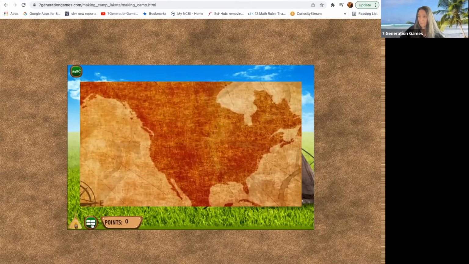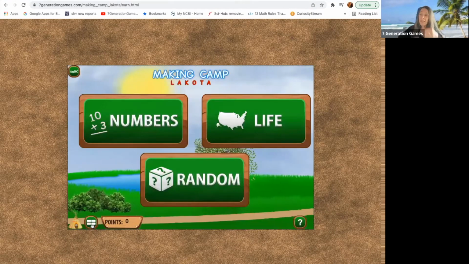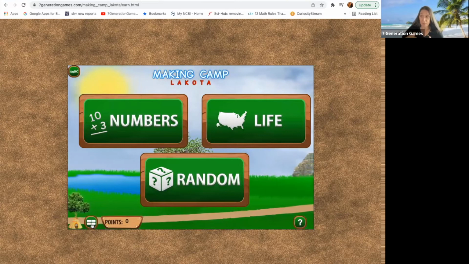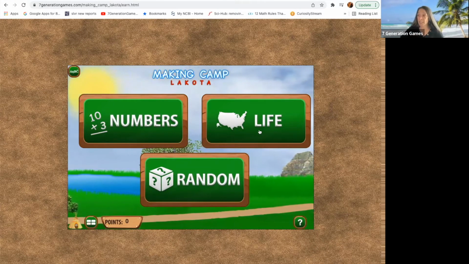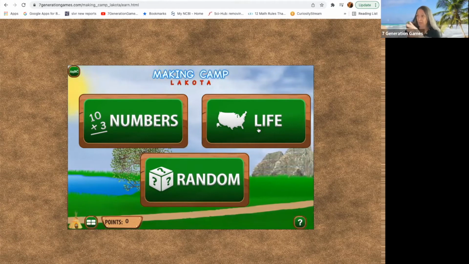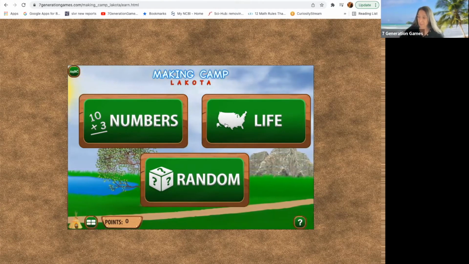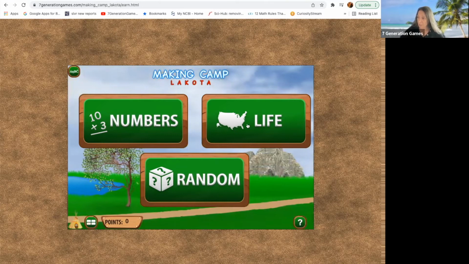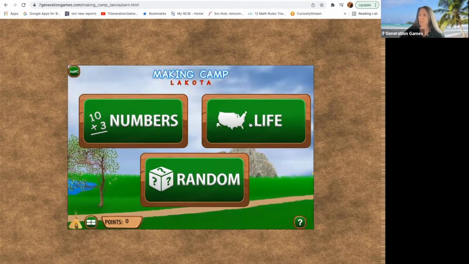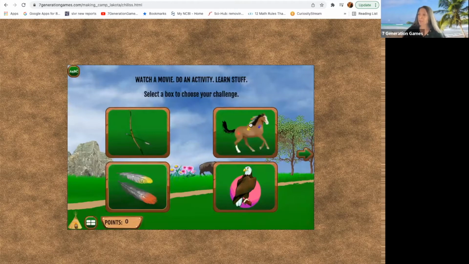So the students can play through the introduction that tells them a little about the Lakota. They can play through an introduction that tells them how to play the game. And then when they get to this point, instruct them, when you get to the part where it has these 3 boxes, click on the one that says life. They don't know how to read yet, so click on the one that has a big map next to it. So they get to this part, pick any of those videos that you want. Play that.